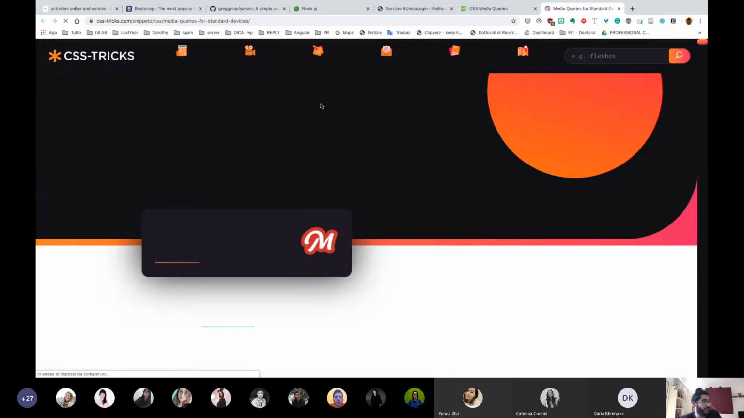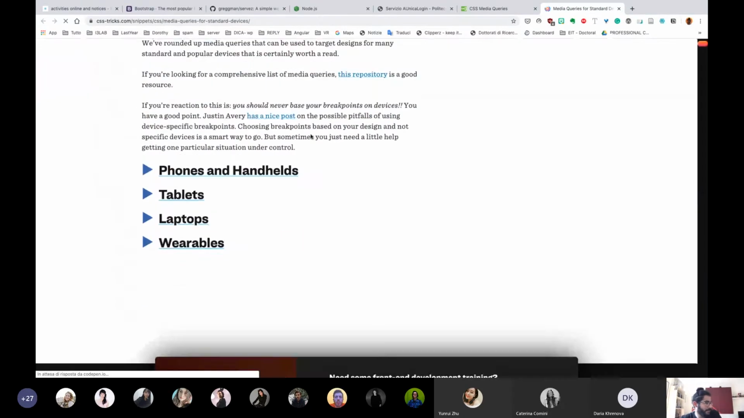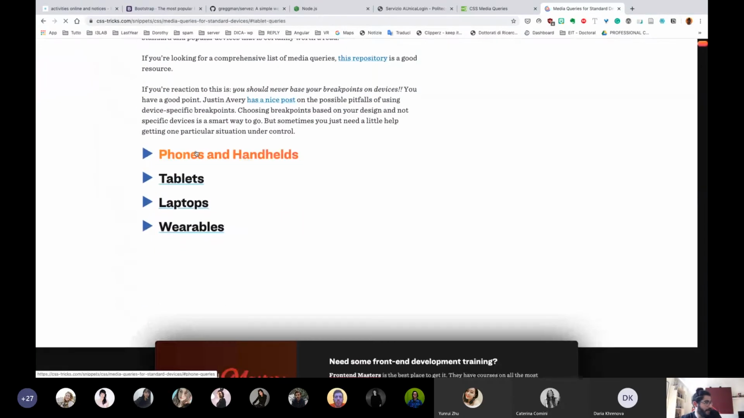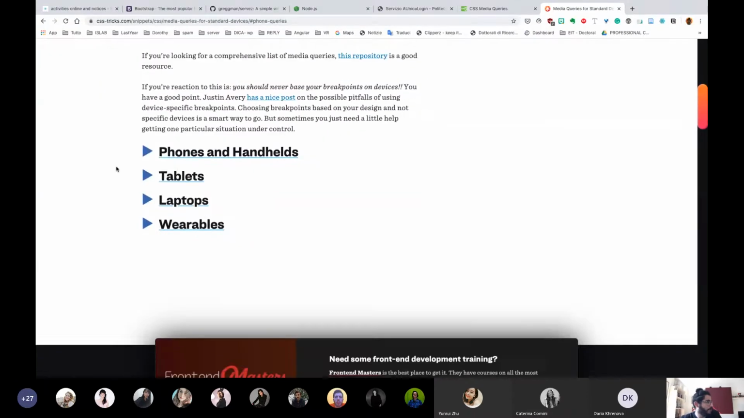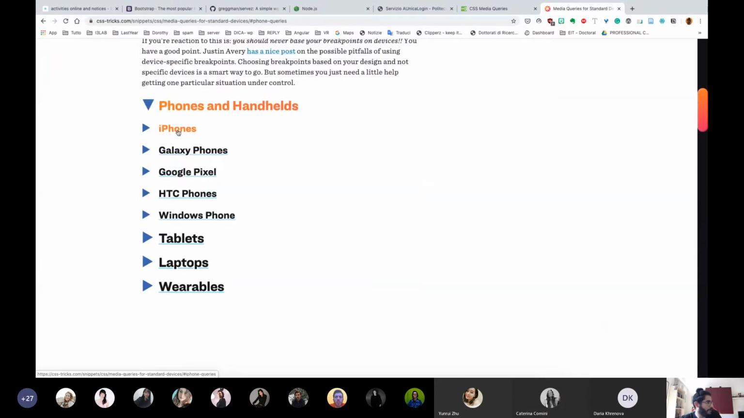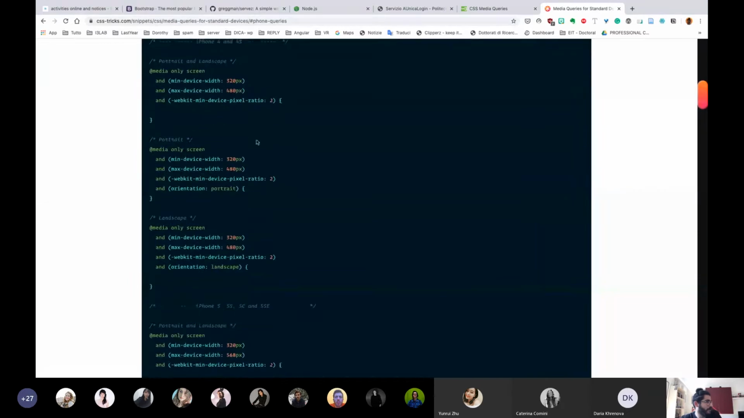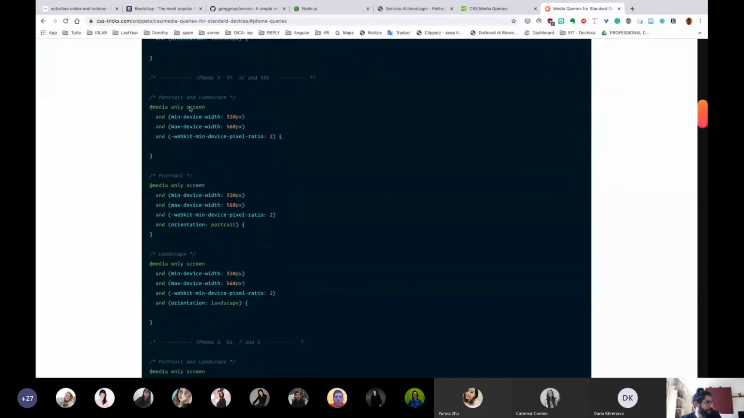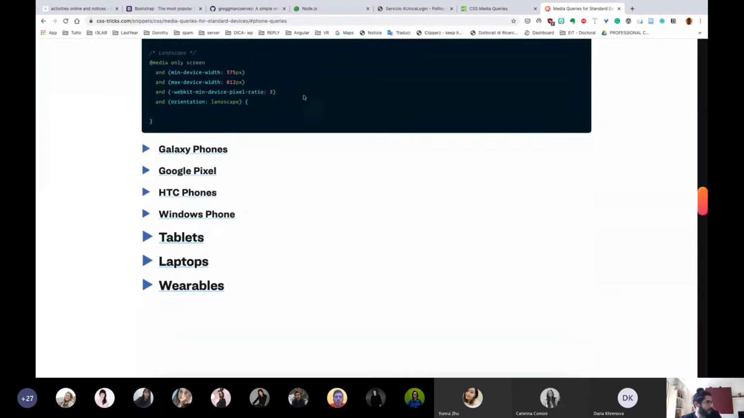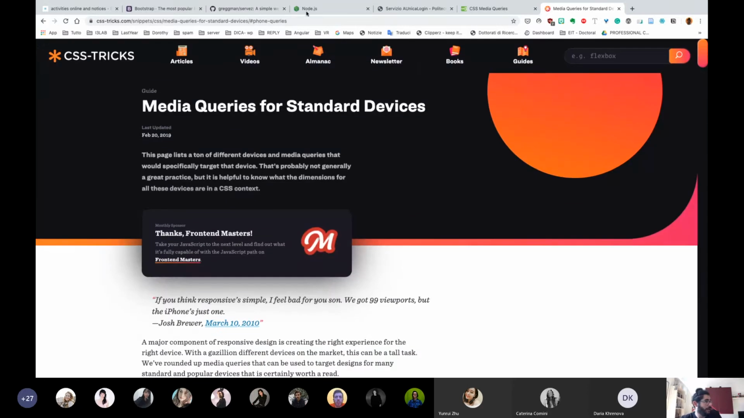For standard measures, I'm putting the same link as last time. Here there is a list of all the dimensions for screens. I don't know why it's not working right now. Okay, now it's working. So this is, for example, the media queries for the iPhones. And it's a long list. As you can see, there are also Galaxy phones, Google phones, every kind of device that you can use to run a website.